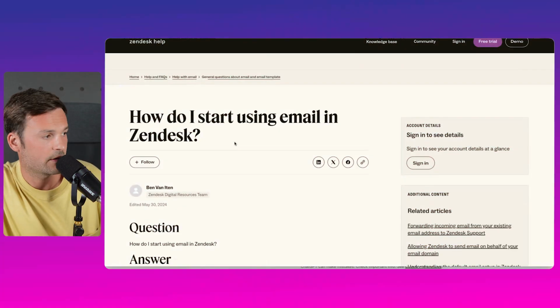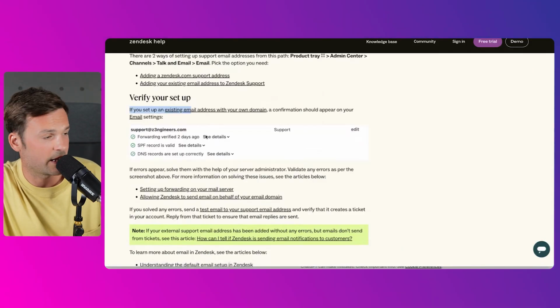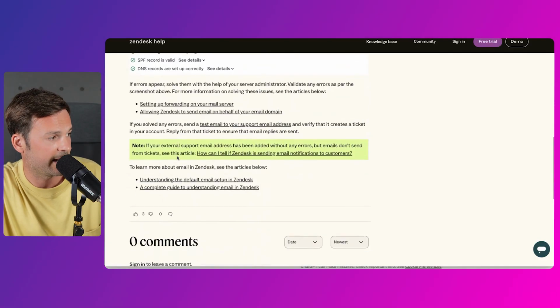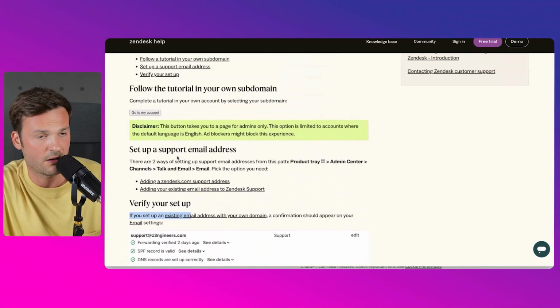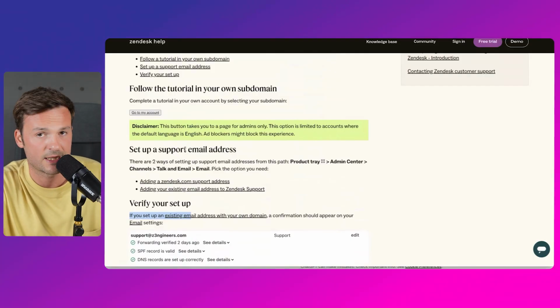There's a very good article about this, and it's this one. How do I start using my email in Zendesk? You need to set up, for example, the forwarding, and then you set up the SPF and DNS records to allow Zendesk to send on your behalf. By all means, look for this article. It's very good and it's going to help you set up your email in Zendesk so it has a consistent experience. So you remove .zendesk in it. You have support@yourbrand.com or .de, .be, whatever. It gives a good experience for your customer, and you want that.